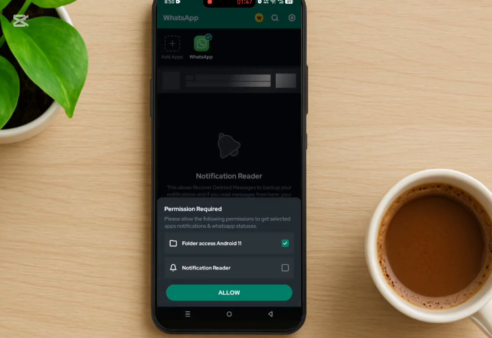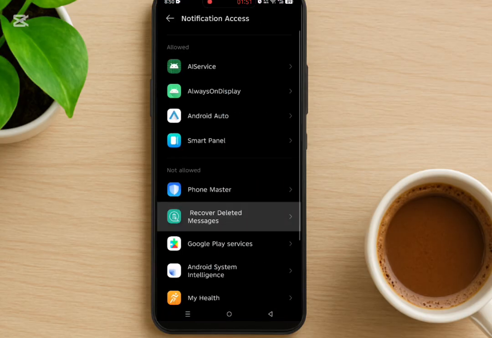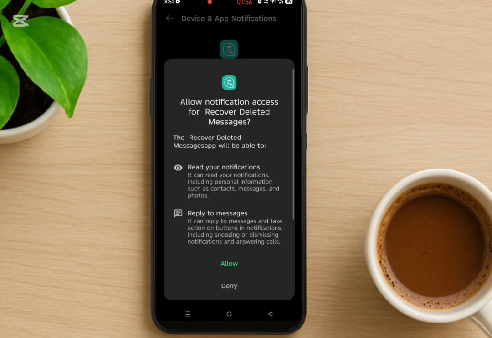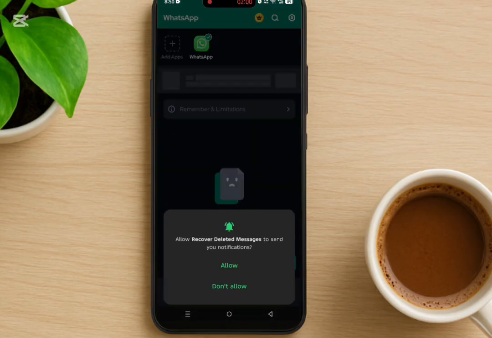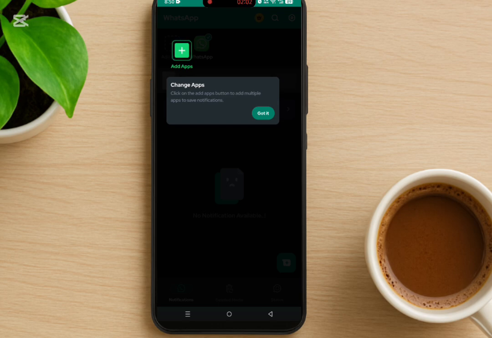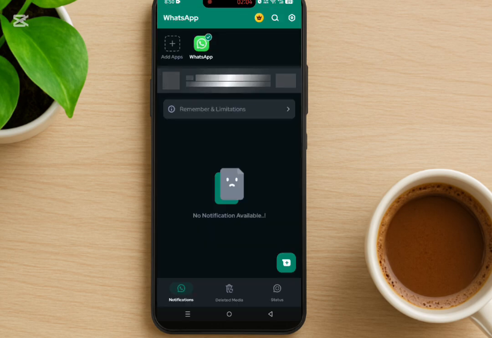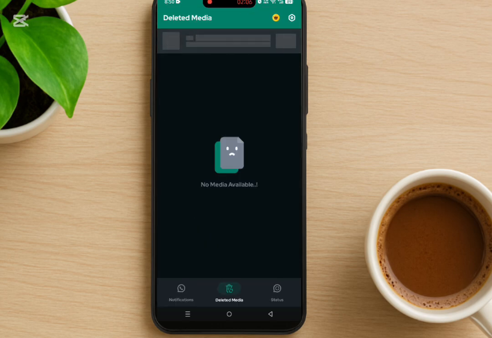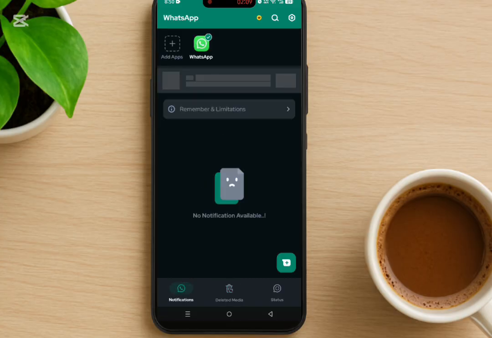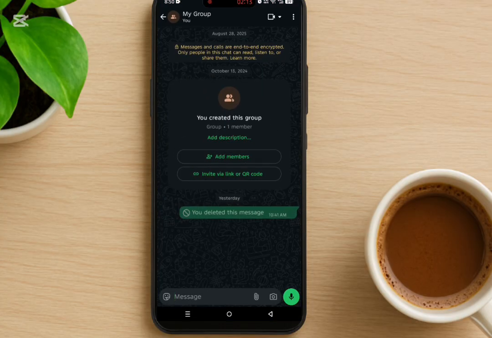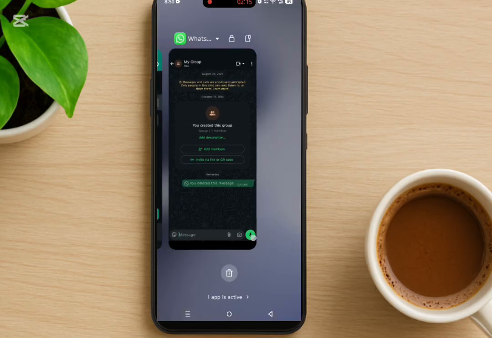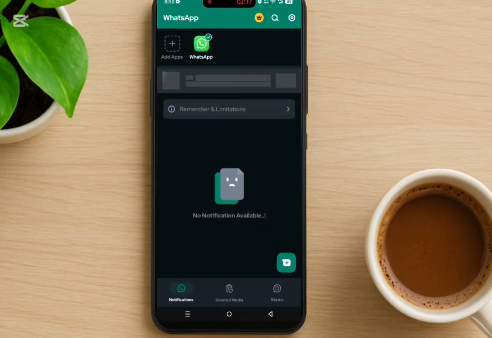Then allow. This one, give it notification access, allow, then click on the arrow back button, allow, then click got it. Just follow every step here. Now if you delete any messages from your WhatsApp here, you will be able to view the messages from the recovery app.